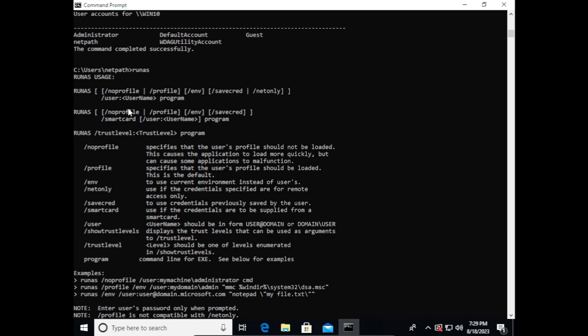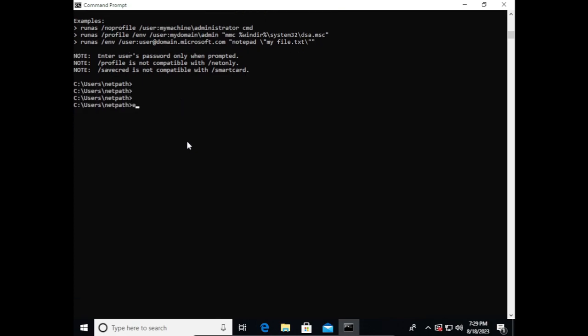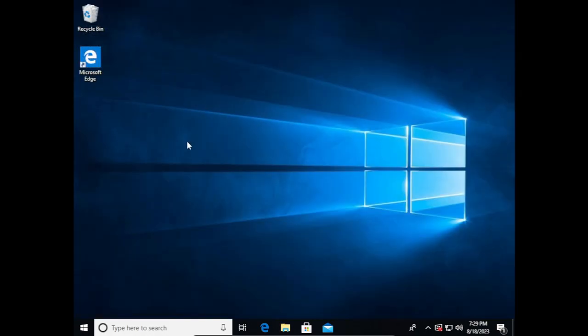When you are done, simply type exit. Once all your commands are run, exit the prompt by typing the exit command and pressing enter.